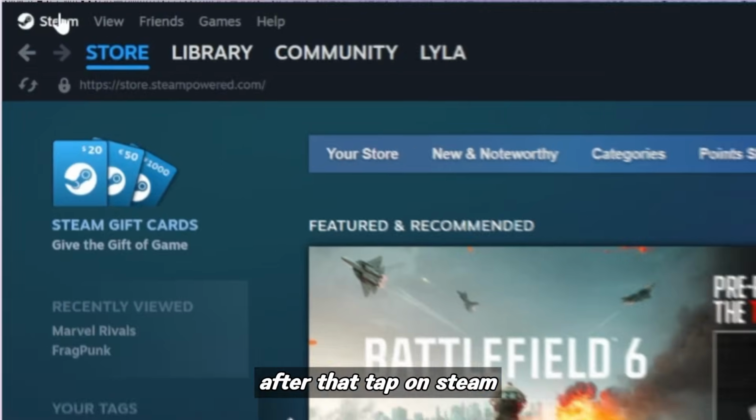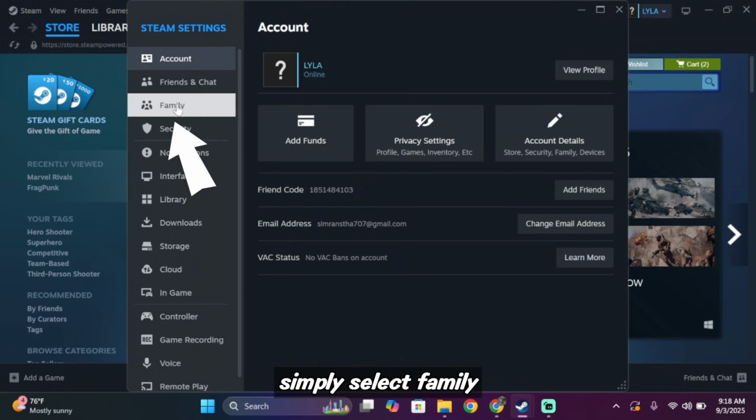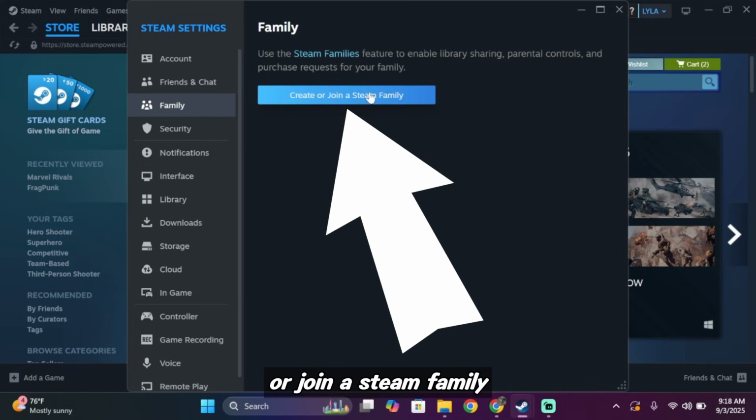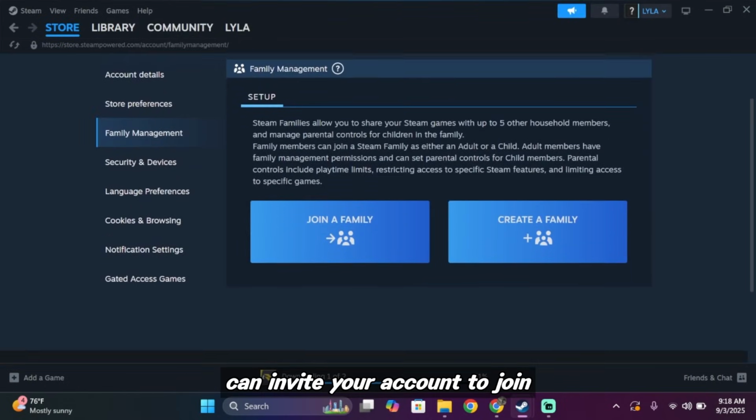After that, tap on Steam, then tap on Settings. Inside Settings, simply select Family. Inside Family, go ahead and simply tap on Create or Join a Steam Family. And inside here, your friend can invite your account to join.